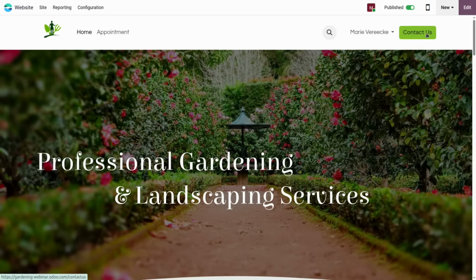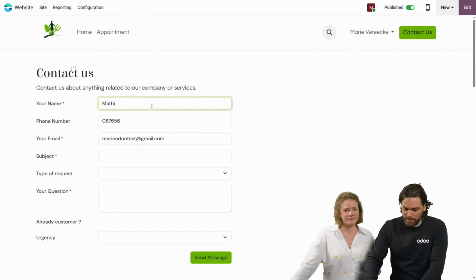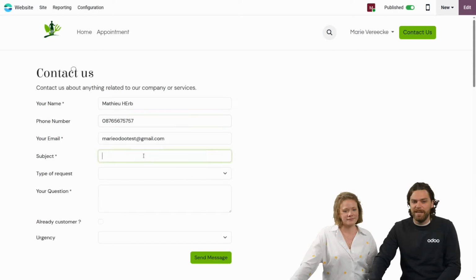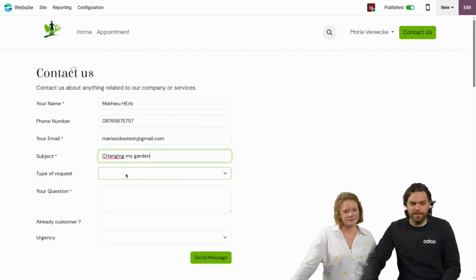So it's pretty easy here. I have the big green button, contact us. So I'm going to enter my information here for this purpose. I'm going to change my name to Mathieu Herb. I'm going to put a phone number, an email address, sorry, a subject, changing my garden, for instance, my garden, the type of request.